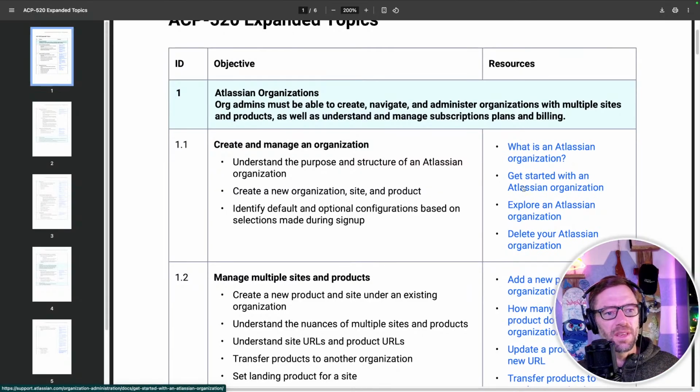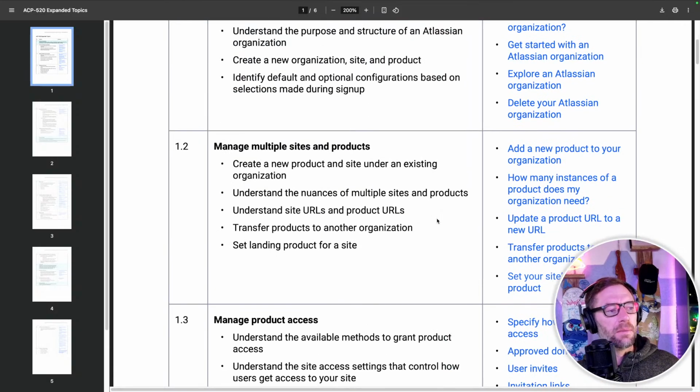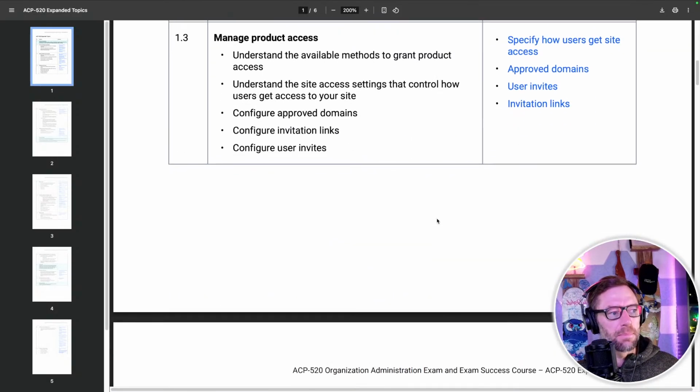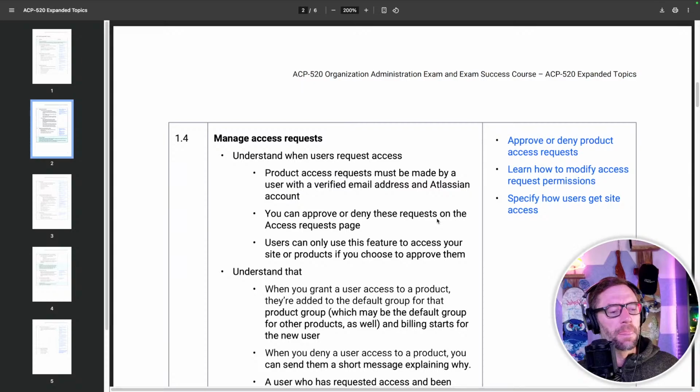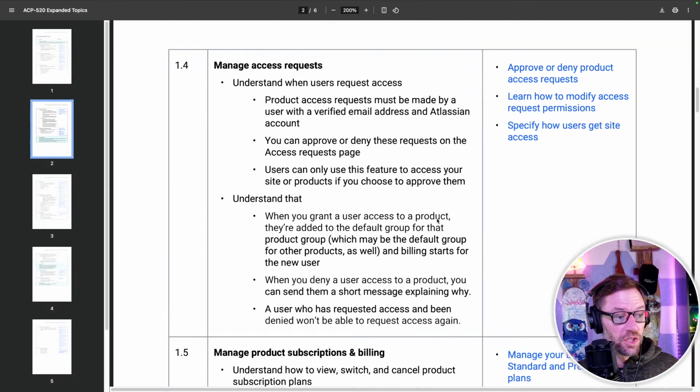And even better, they give you hyperlinks to more information. So when I'm studying, I have this open and I go, what do I know about managing an organization? Oh, I need to know more. I can get more information on all of these links. But they break it down step by step, area by area, and this can really be your blueprint for studying.